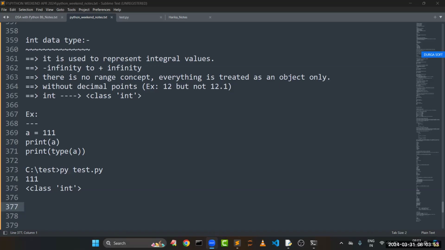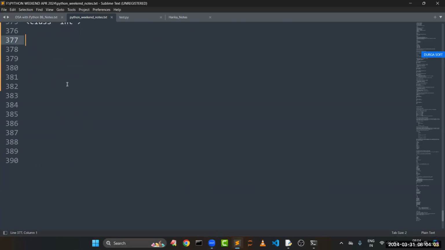Yeah, right. Next, sir, in integers also, we have different representations. Sir, what are those representations? Let me cover them now. Here we can represent integer values or integer objects in the following four forms.